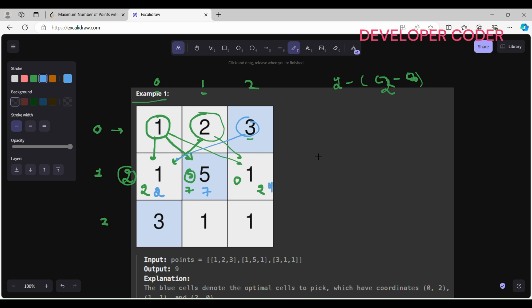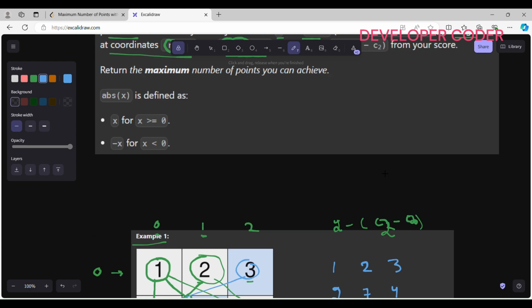So what is the result that I'm getting? My first row is 1, 2, 3, and my second row is going to be like this. What is the max value that I'm getting here? 2. What is the max value that I'm getting here? 7. What is the max value that I'm getting here? 4.